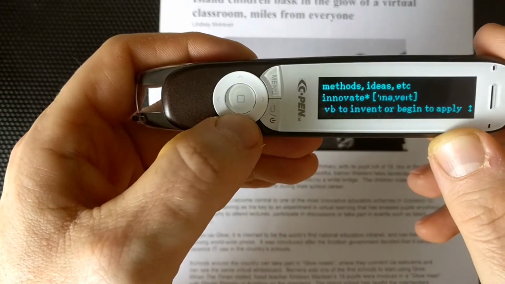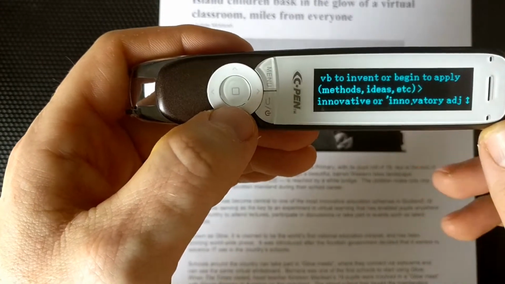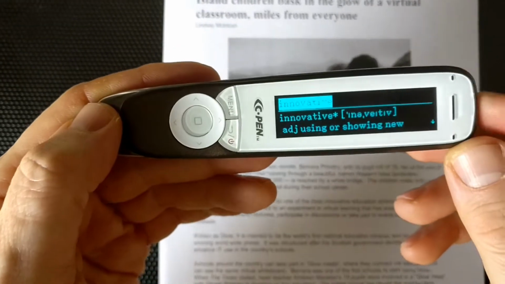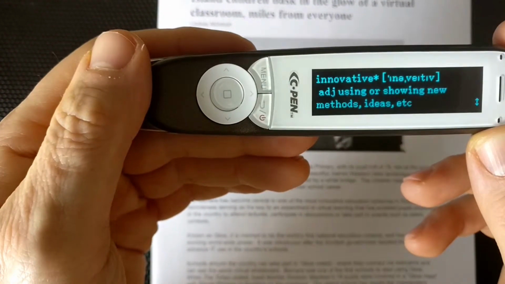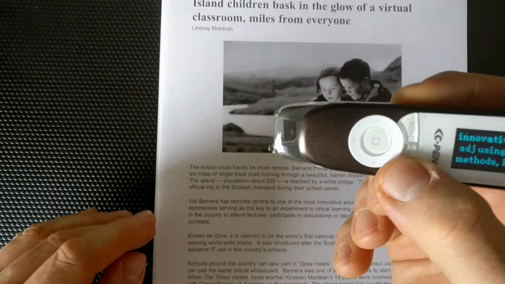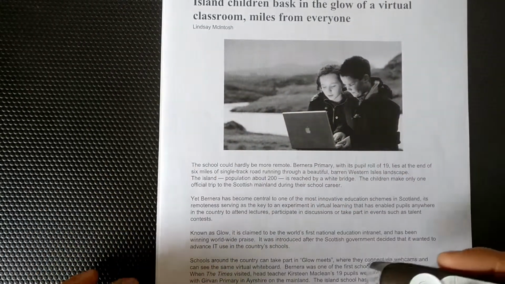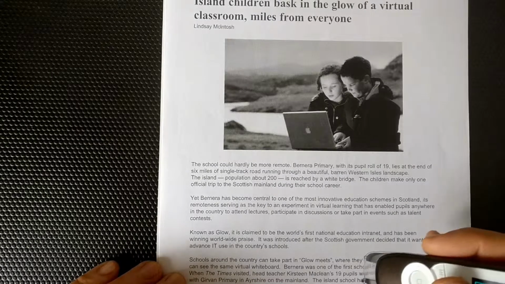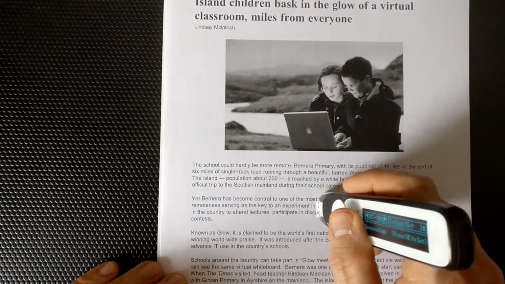But if we scroll down, we see it has some suggestions for usage. So it's certainly useful, and it's much quicker than going through a dictionary, even though perhaps reading it is a bit more difficult than it would be in a dictionary. Let's see how it does with some more difficult words. So I'm just going to go back and scan, for example, the word virtual.